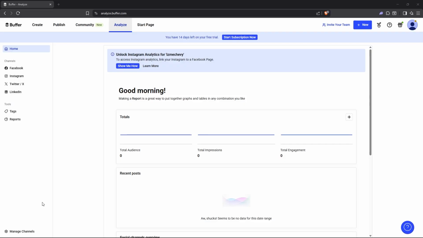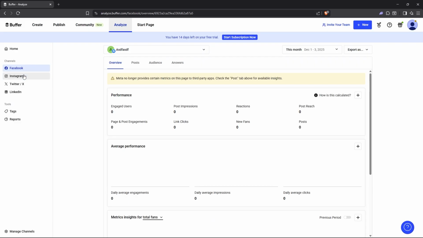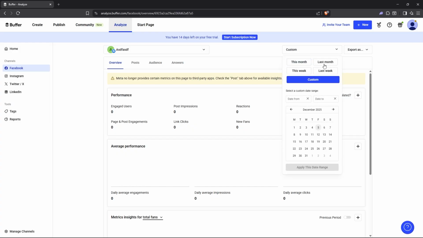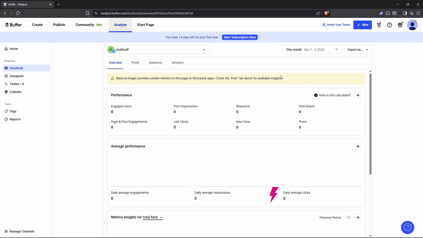And once you're here, just simply select the channel or account that you want to use. So for me, I'm going to go with Facebook right here on the left side. And here is where you can set the desired date range for your export. So you could set it to this month, last month, this week, last week, or you could add a custom date of your choice. But for me, I'm just going to go with this month, just like that.